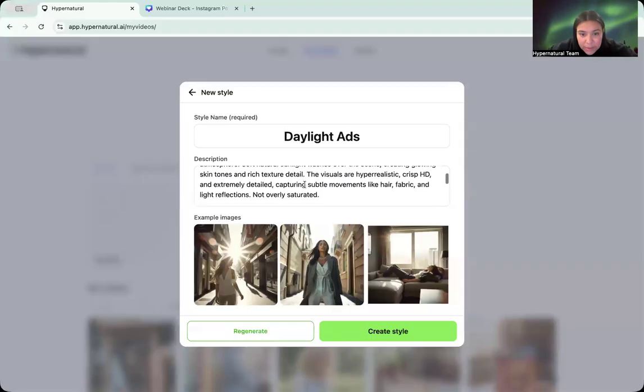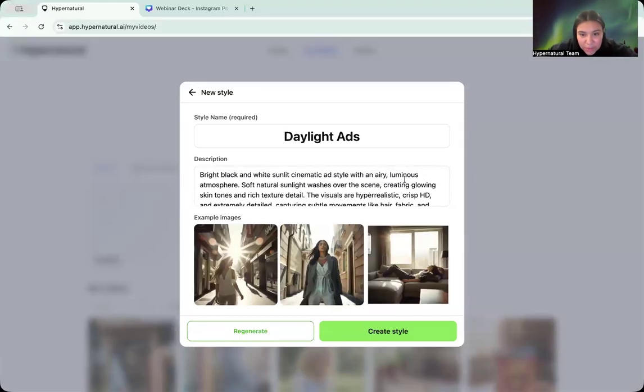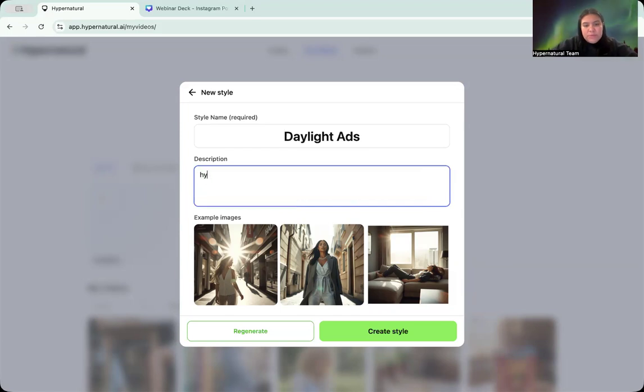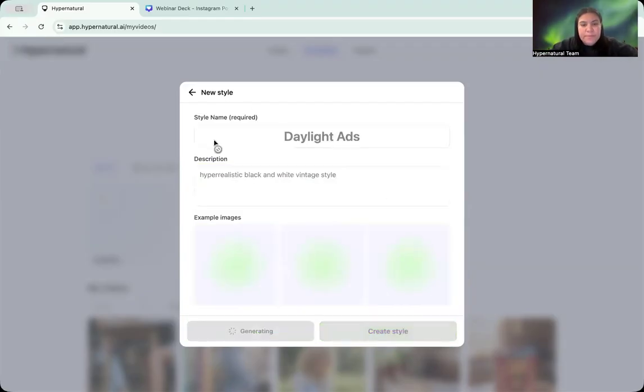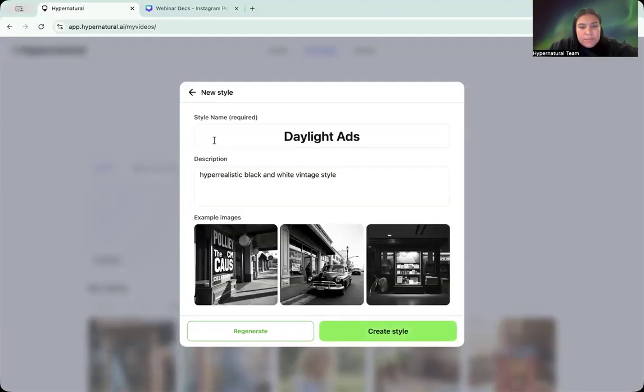Oh, yeah, I probably added a little too much detail over here to just add black and white, creating glowing skin tones. It does change the color a little bit, but hang on, let me see. I'll do hyper realistic, and this is just to showcase how you can do this. Black and white vintage style. All right, generate. Let's see. Right, so here, now you've gotten black and white vintage style.